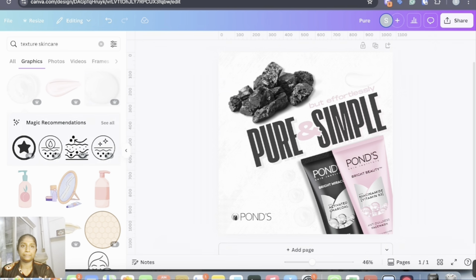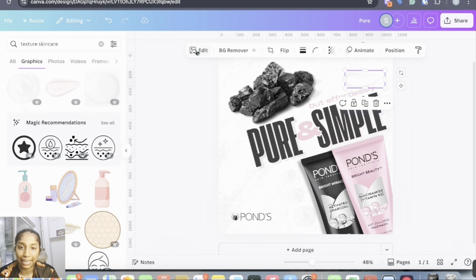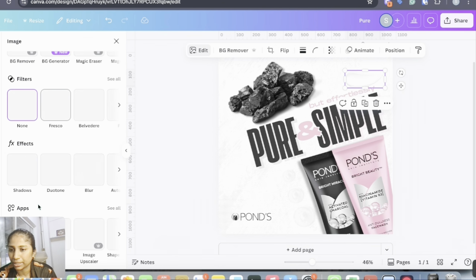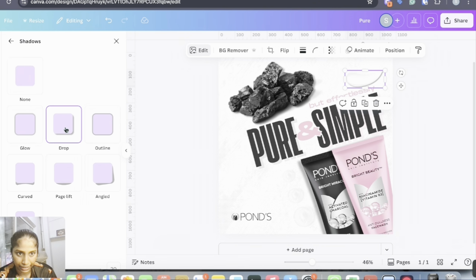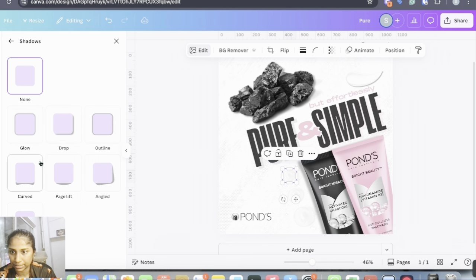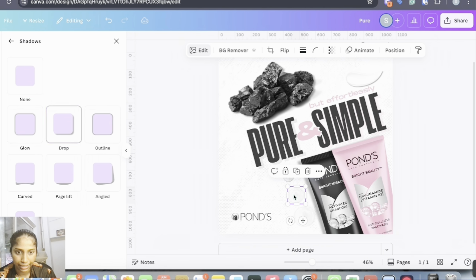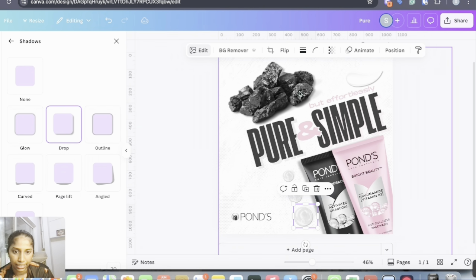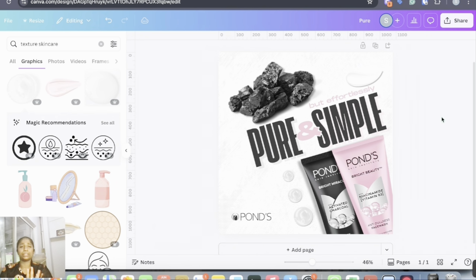Let me know in the comment section how you like it. Also, as I told you, I need to add some depth to it, so I'll just go to shadows again and drop. Look at it, it just looks so much more real, right? So I'll be doing it for every droplet. Look at it, it looks good, and it looks like a charcoal face wash. I have used it, so I know how it looks.